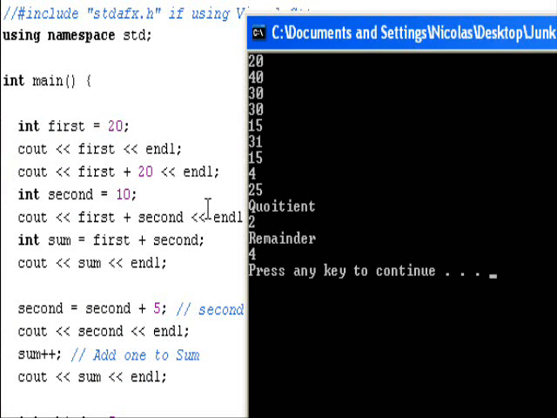Okay, so this is what we have. When we couted int first, we got the value of 20. We added 20 to first, which gave us 40. We made int second, then added first plus second, which equals 30. Then we did int sum equals first plus second, and we got 30 again. Then we did second equals second plus 5, which gives us the value of 15. Then we did sum plus plus, and since sum is equal to 30, and we added 1 to it, we got 31. And you can get the rest.